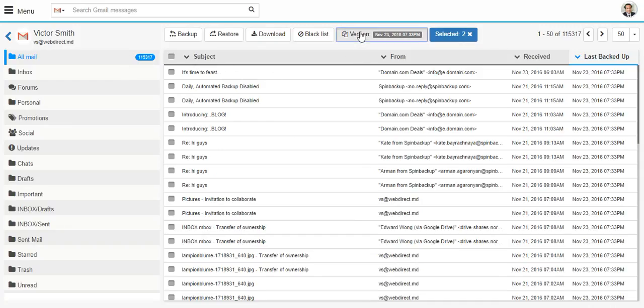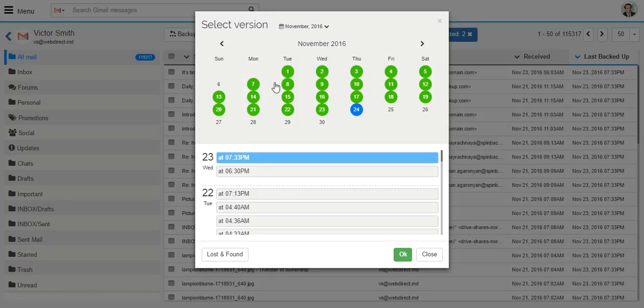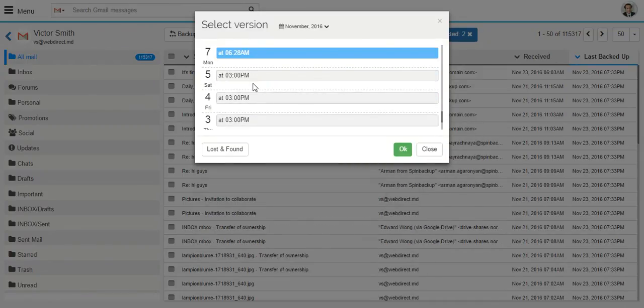And here, we have our versioning, which means an account snapshot after each backup. This feature will allow you to restore data accurately and in the same folder hierarchy to a specific date. Lost data can be found in the Lost and Found section below.